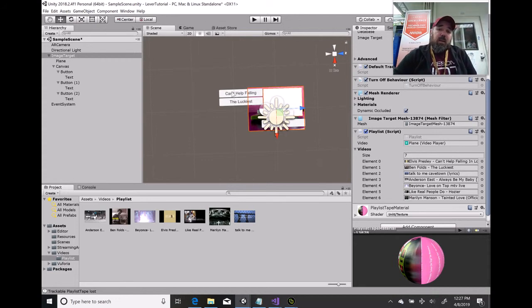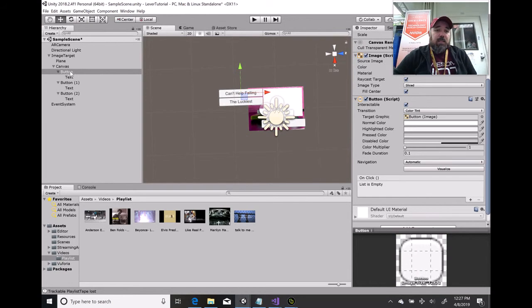And then we have to click on the button. So for the button down here where it's got this on click, what you're going to do is you're going to click the plus sign, and then right here where it says the runtime only, and then it says none object, what you're going to do is take your image target and bring it over here, because your image target is the thing that has the script on it.